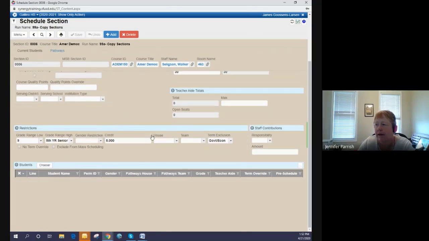Okay. So that's where these are going to get put in. So that's how those codes that we created get set up in your sections so that that does what you are asking it to do. It keeps them together, it splits them apart, it keeps them in a house together, whatever it is that you might be doing.